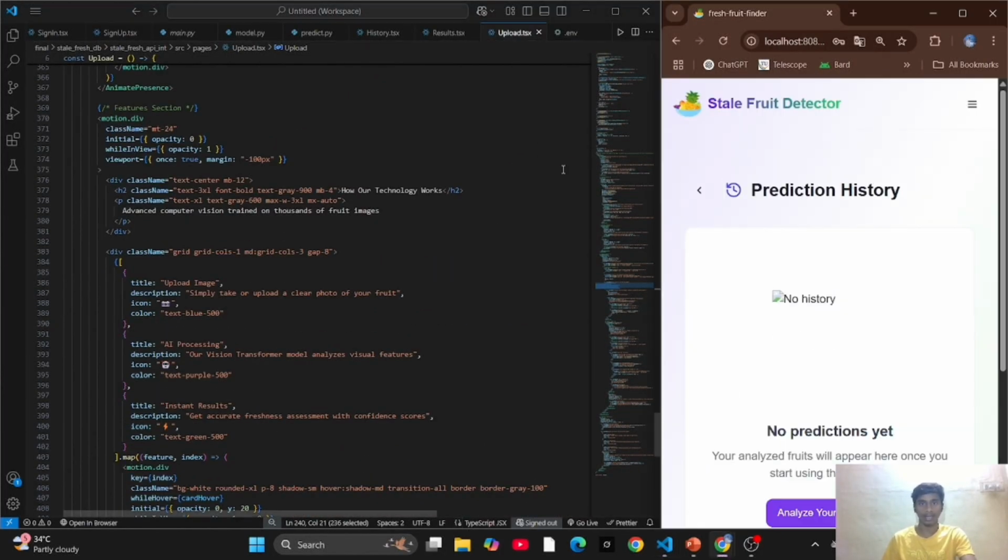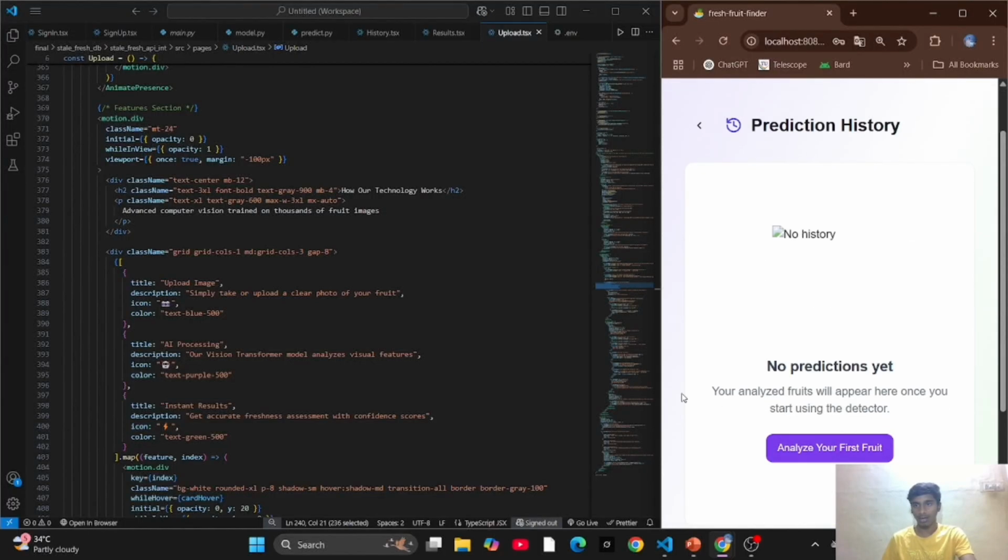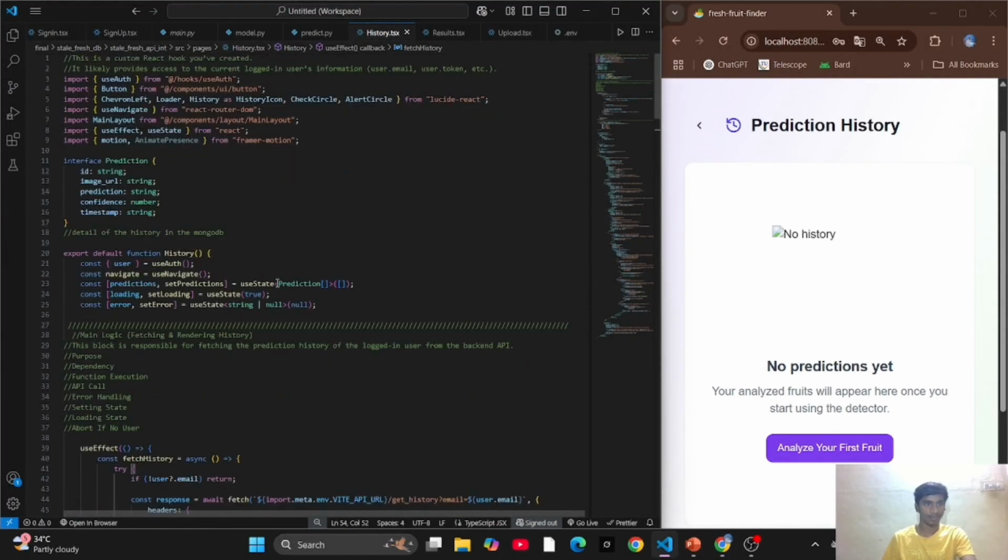Then we will go to my history page. The history is saved here. This part of the code uses a custom hook we have created, which likely provides access to the current logged-in user information.